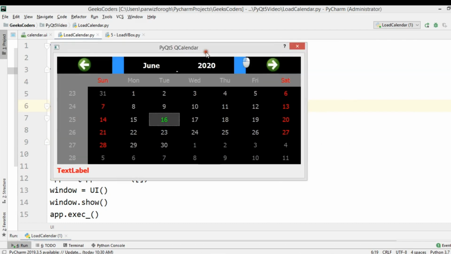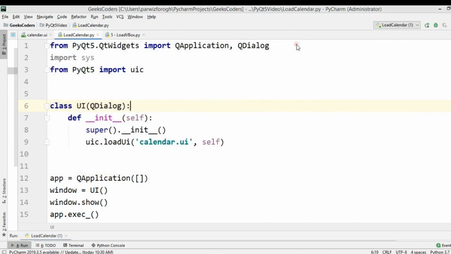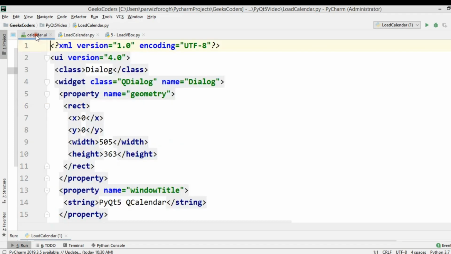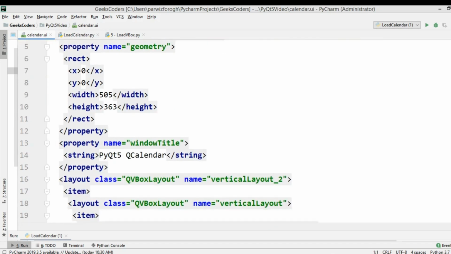and you can choose any month from here or any date like this. So now we want to find the widgets in here, and we want to add some signal and slot mechanism for this simple application. For this, first we need to find the widgets in our .ui file. If you see our .ui file, for every widget we have a name.